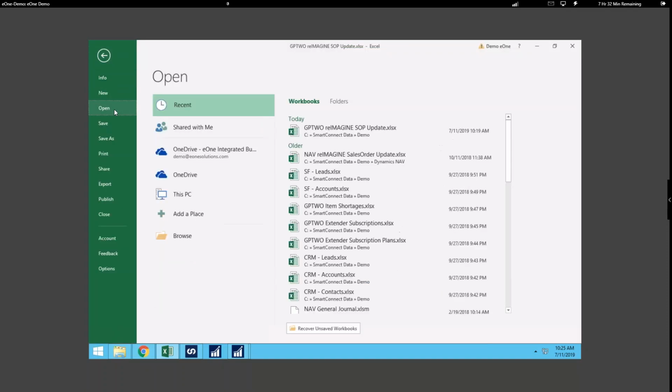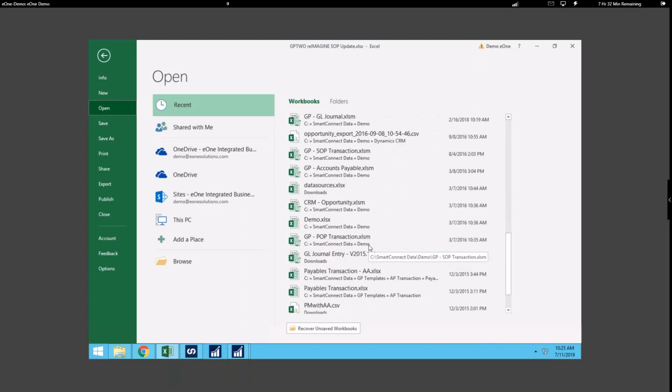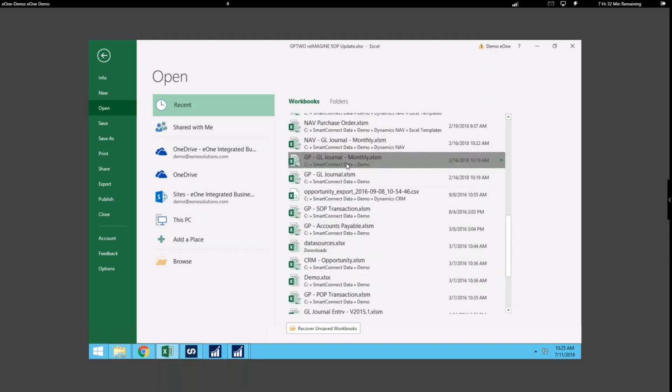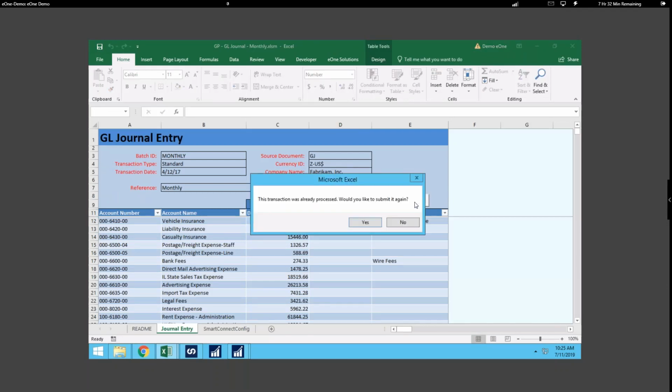All right, since we're in Excel, there's one other thing that I want to show you. I did briefly mention the templates, which really help you get your project off to a great start, get your project to market very quick. So the one that I'm going to show you is just a monthly journal entry template. I'm going to go ahead and submit this. It's saying it's already been submitted, which we're okay with.